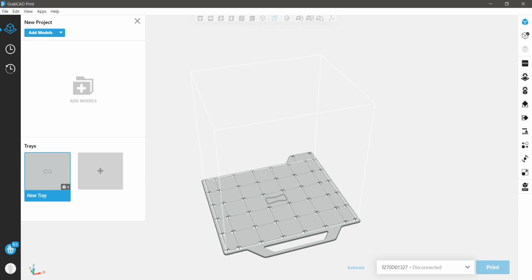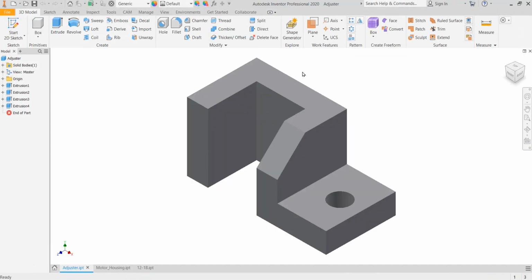I want to show you. Let's go to Inventor here. I've got 3 parts open, and I'm going to load 3 parts in there to show you how to deal with some of the things.